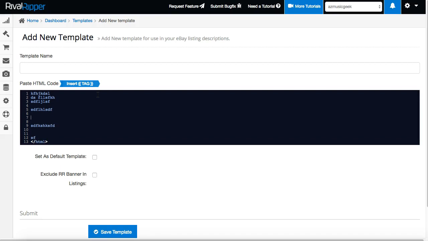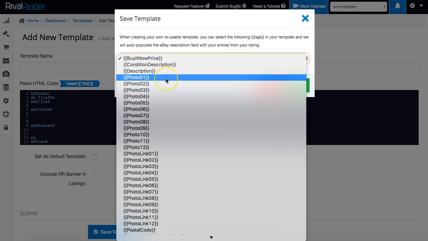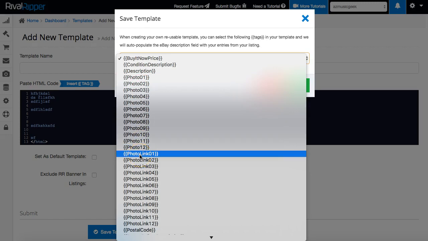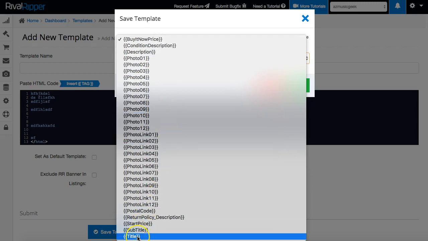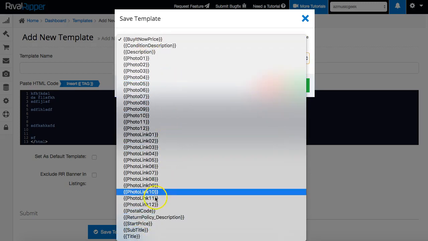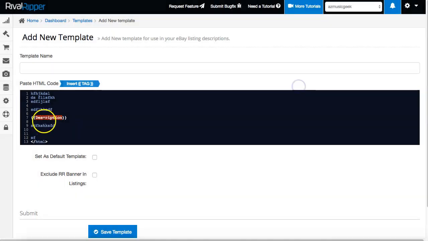When you think about how our template builder works, we have these things called tags, and I can insert any of these tags. Like I can insert the photo, which is the actual image. It's basically an image tag with all the HTML wrapped around it, or just a link, so the actual link to the image on the web. The really important thing here is description. Maybe even title and description. Maybe you want to put start price in there somewhere. So I could put my description as a tag right there.